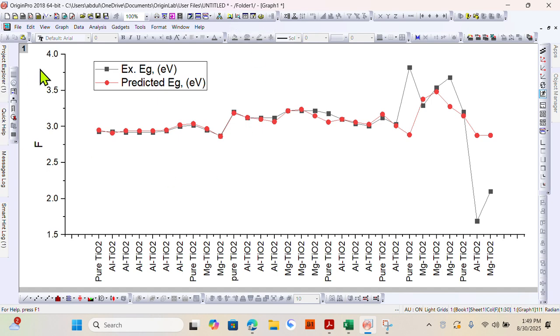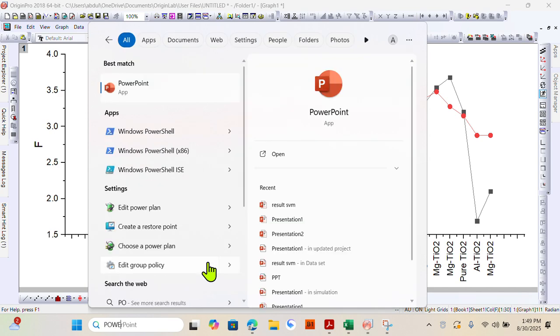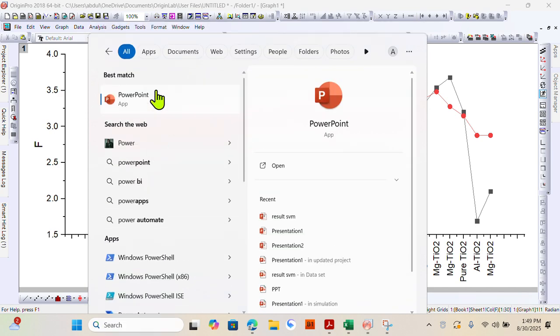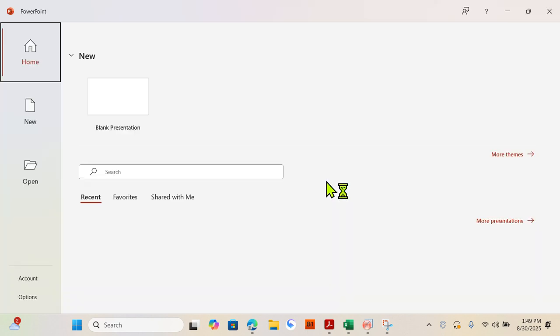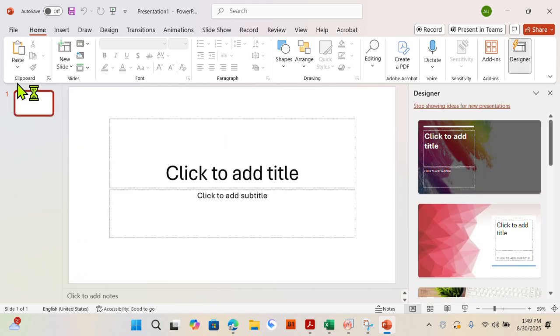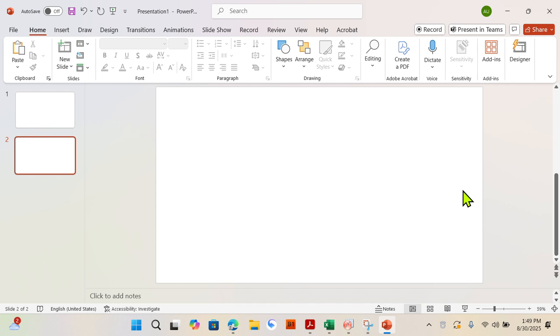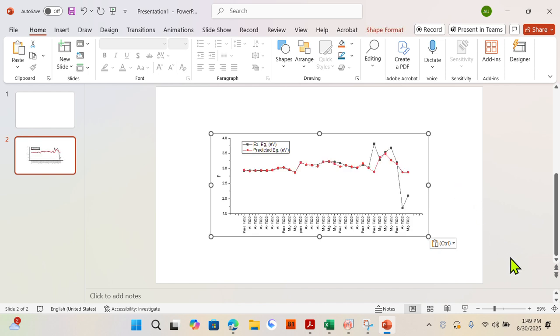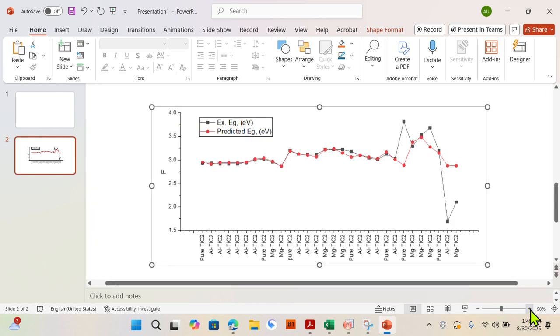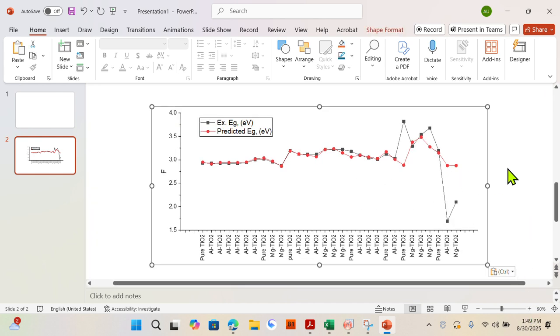Then from here we can copy it. Maybe we can go to the PowerPoint and it can be saved in the PowerPoint here. I take a blank PowerPoint. Here it is. Then here you have the complete plot.